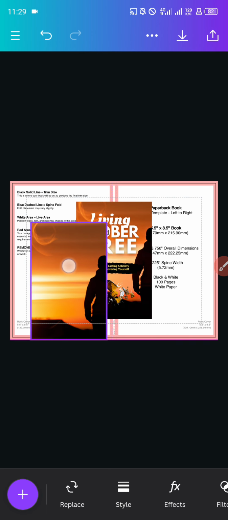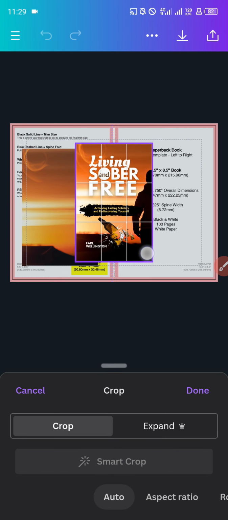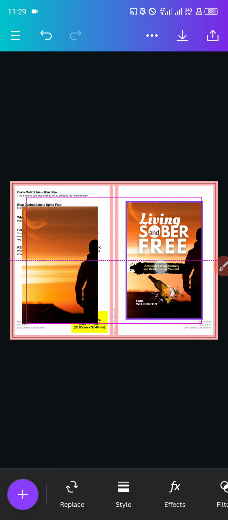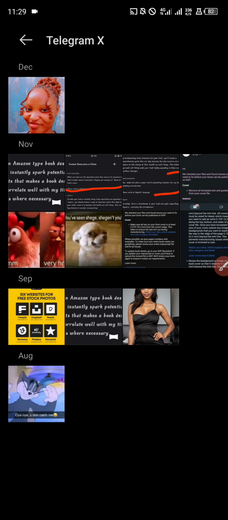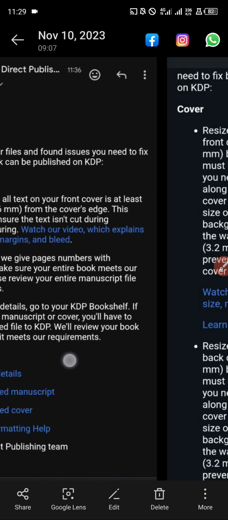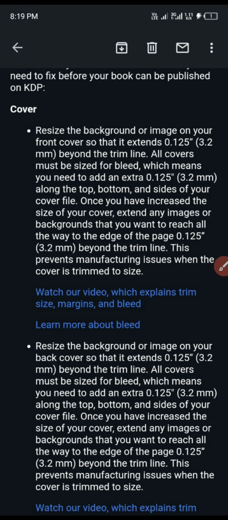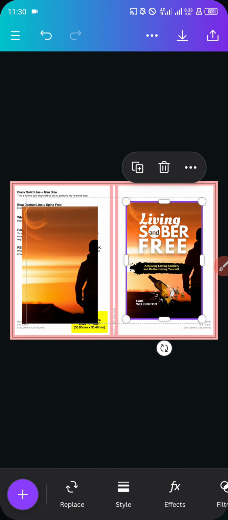Now, here is one problem that most of us have been facing. Go to gallery, go to Telegram, and then come here. This has been the most sent email and complained about in the group. So they said resize the background or image on your front cover so that it extends 0.125 inches beyond the trim line, or 3.2 millimeters beyond the trim line. The trim line is simply your edges on this Canva.